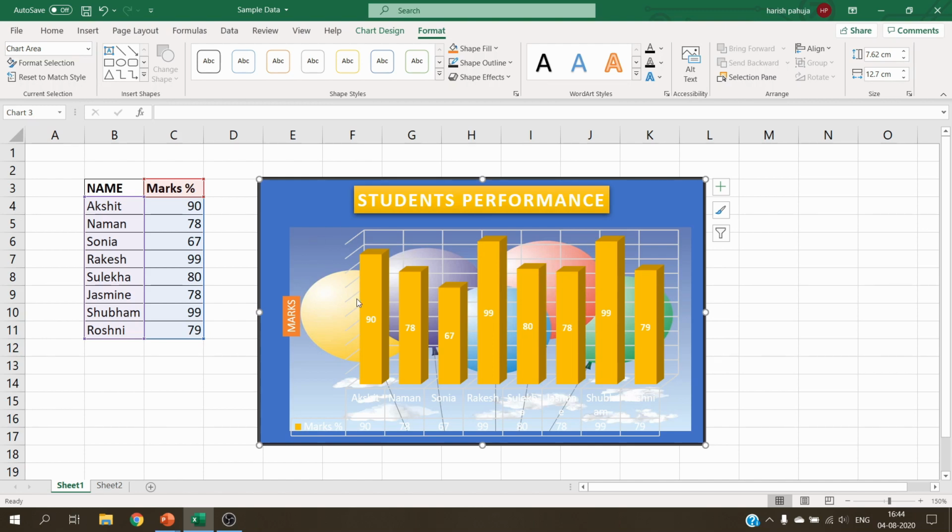So plot area, we have inserted the image. Chart area, we have taken this blue background and this black border. Axis title, this is the category axis title, we have changed as marks, and the chart title we have taken as students performance, and plus we have changed the background as well.